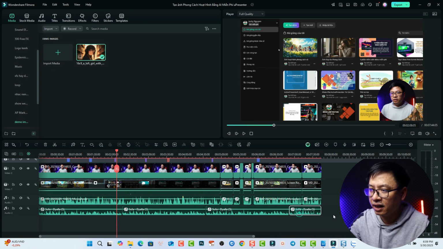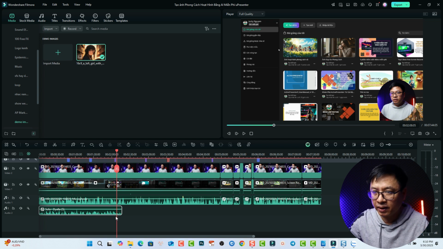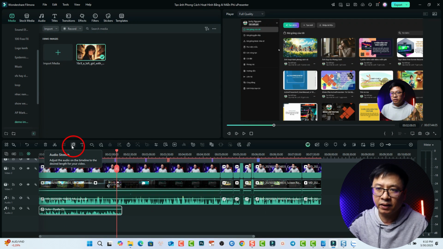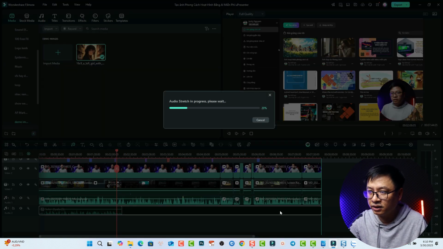For example, here I have some background music. Okay, for example, I want to use this background music for the whole project, so I can just select the background music here and then I can select this button. This is the audio stretch. Okay, you can select it and then just move your mouse to the end of the background music and then you can drag it. Just click and hold it and then drag it to the end of the project like this and release the mouse.